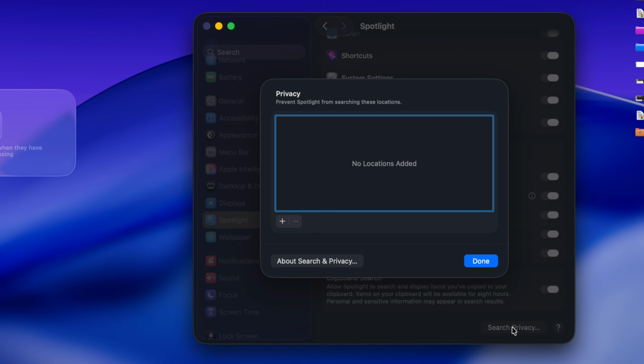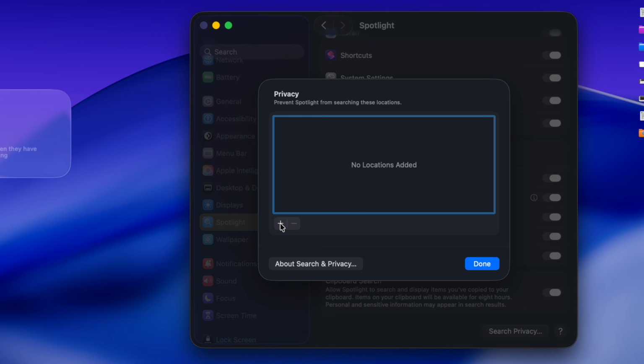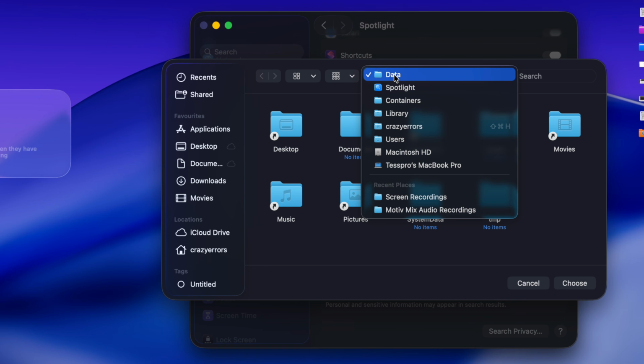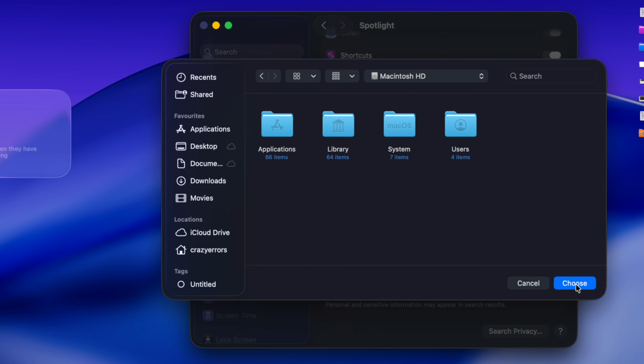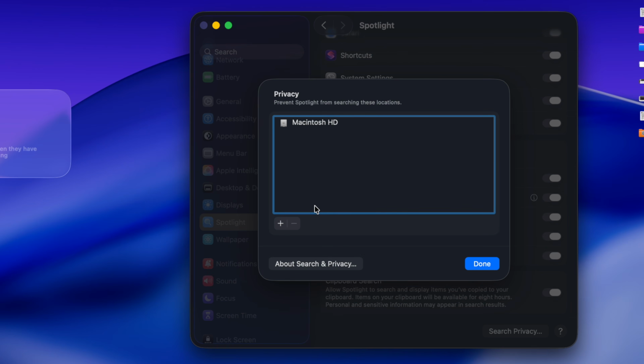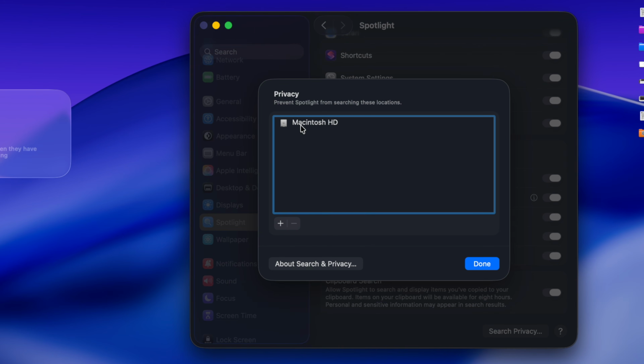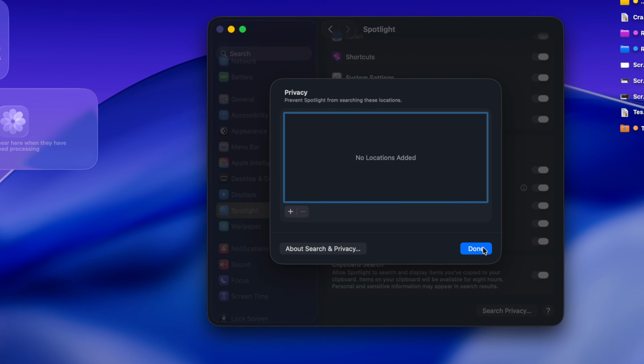Click on Search Privacy. And here, where you see this plus symbol, click on it. In the next window at the top, click on this folder option. And from this menu, you need to check Macintosh HD. And just click on Choose. And click OK. Done. Now, click on Search Privacy again. Select Macintosh HD. And now remove it from here. And that's it. This tiny step allows macOS to rebuild its index.